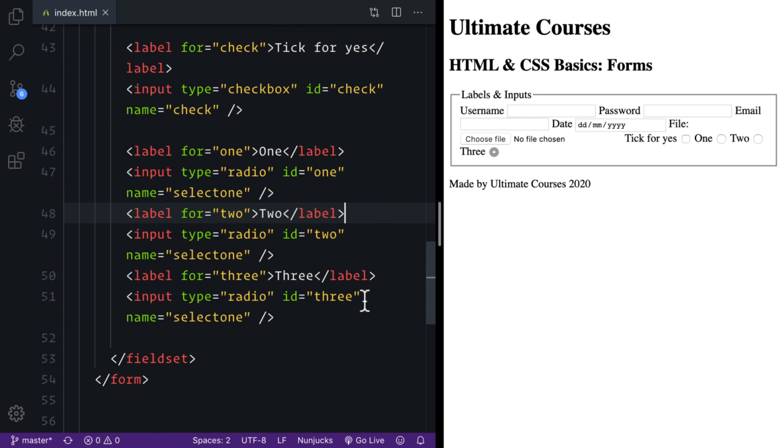There are quite a few more different types of inputs that you can have in forms. These are just the most popular that we're covering here in the basics course. If you're interested, I would highly recommend signing up for updates from Ultimate Courses, because we'll be delving deeper into forms in an advanced course later on.